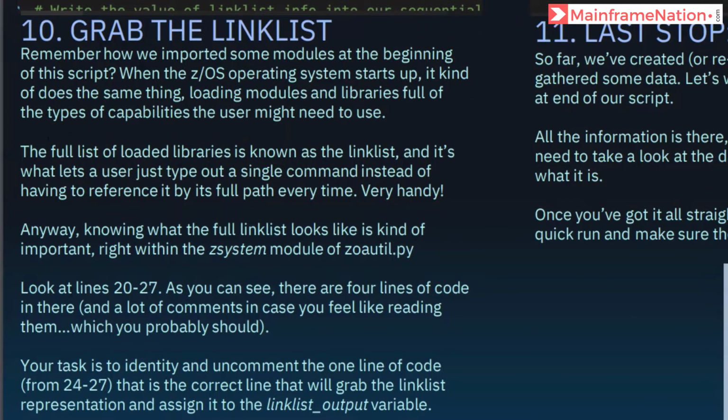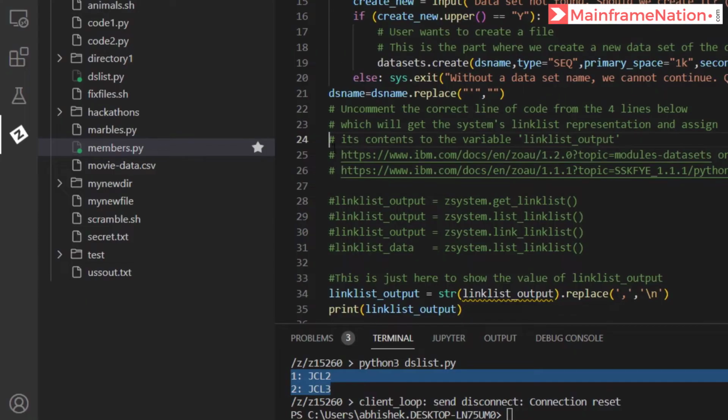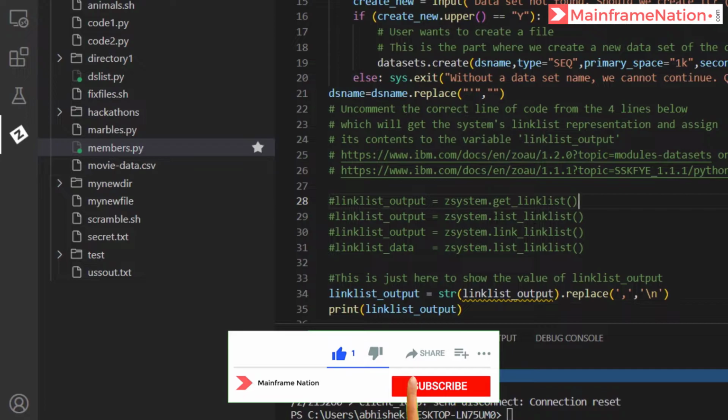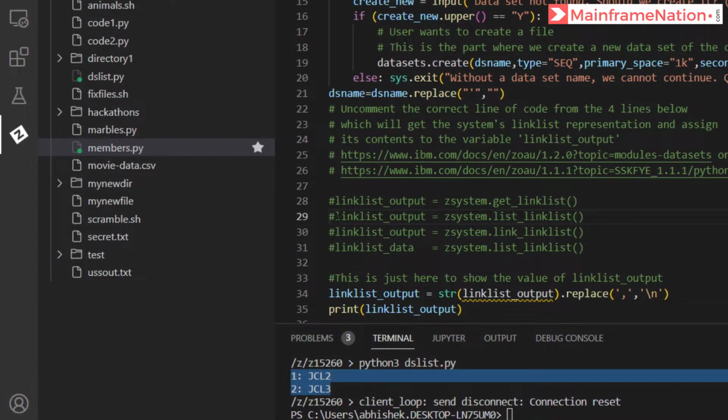In step 10, it is asking us to uncomment one of the lines. There are some lines from 24 to 27 which are explaining something about the datasets, and then from 28 to 31 there are some linked list datasets we have to uncomment one of them. So the correct answer will be the second one, where you can see list. zsystem.list. This is the correct syntax. So we have to use this one. So uncomment this by removing the hash. Control S to save. So what we have to do is just uncomment 29. And here, instead of question mark, we have to give SEQ.